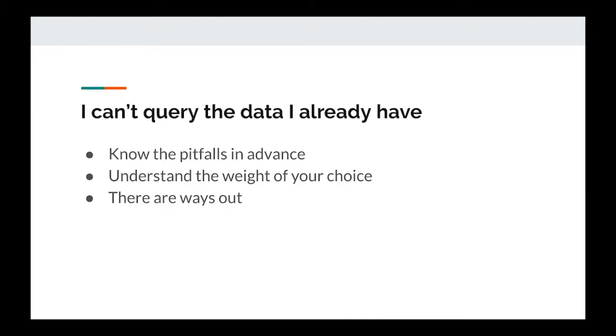Dynamo has some complex attributes such as lists and maps. These are a very efficient way of storing your data in Dynamo, as they allow you to query your data all together. But the problem is they carry a cost. By using them, you're implicitly saying that you never want to query your data based on these values. And you need to understand the weight of that choice when you make it, and not everyone does when they first make them. There are ways out of this problem if you find yourself in it, but you want to try and avoid it as much as possible.